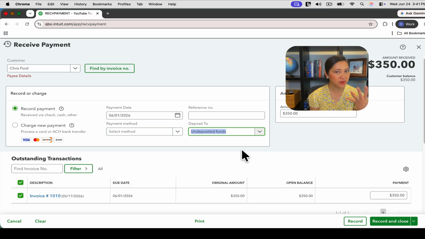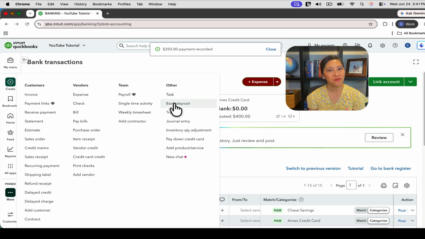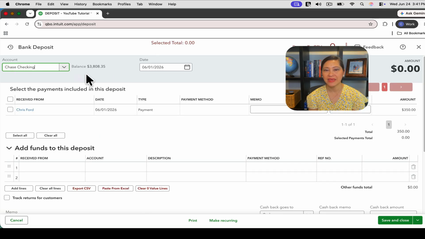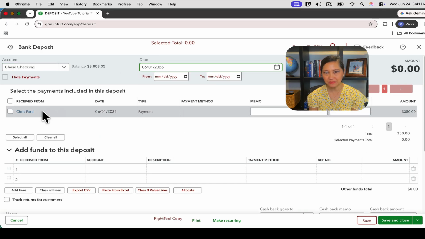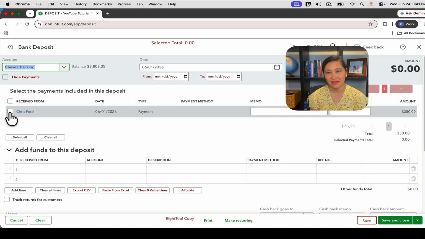Let's say Chris pays $350 through Venmo Business, but only $343 is deposited into your bank account because Venmo Business kept a $7 processing fee. So when recording the payment, deposit it to undeposited funds. Record and close. Next, go to Plus Create, Bank Deposit, choose June 1st as the deposit date, select the bank account, and check the $350 payment from Chris.